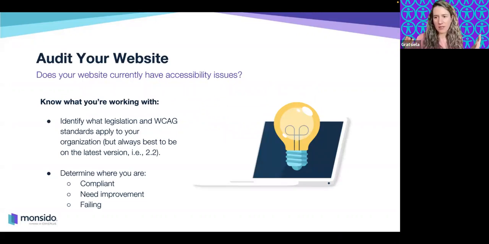So the first step is knowing where you are. What does your website currently look like? Does it have a lot of accessibility issues? Do you know that? Running a scan of your website will show you exactly how many of those accessibility checks you are failing to comply with.